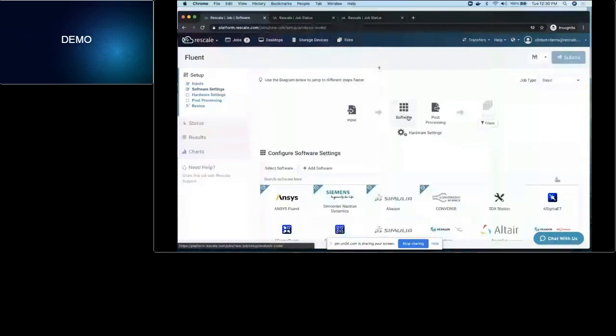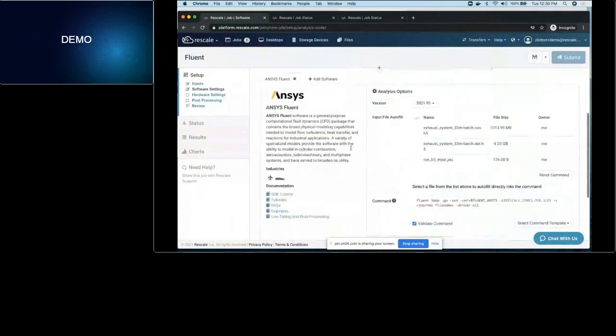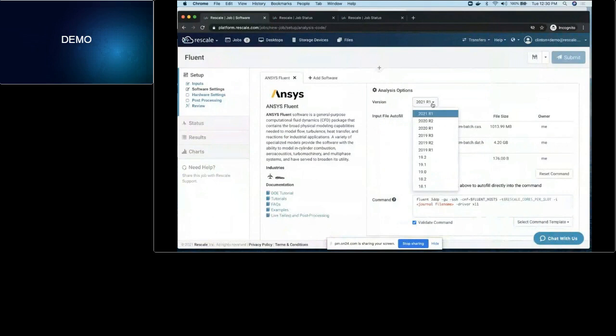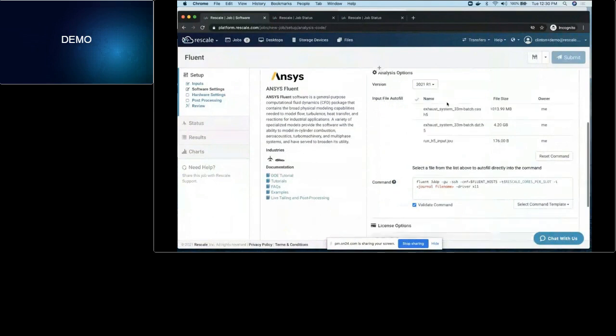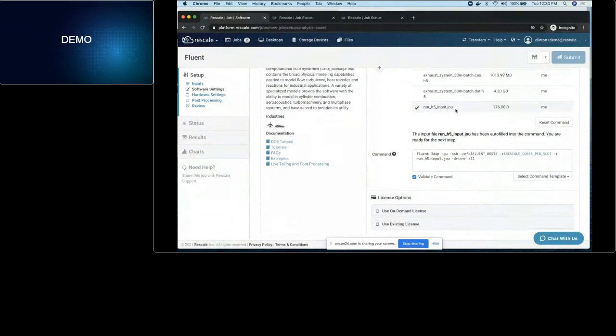I'll select Fluent. And then we have the ability to select multiple versions. Those are maintained for you by Rescale. And then we have our input files listed out for us, and our run command for Fluent. The only thing we have to supply here is the journal file name. We can do that with a click, and Fluent is ready to run now across as many cores as we require for the simulation. The last piece here with the batch workflow is setting up the licensing.